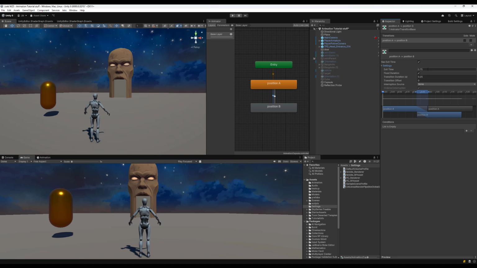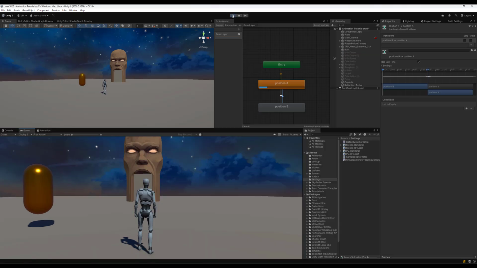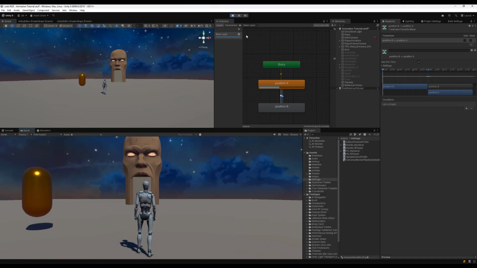For us right now, we're interested in changing this transition. Try setting the exit time to 1 and the transition to 0, or vice versa, and play around with these numbers a bit. You will find that exit time will vary how many seconds the clip holds on its position, while the transition time is how long it takes to blend from one clip to the other.